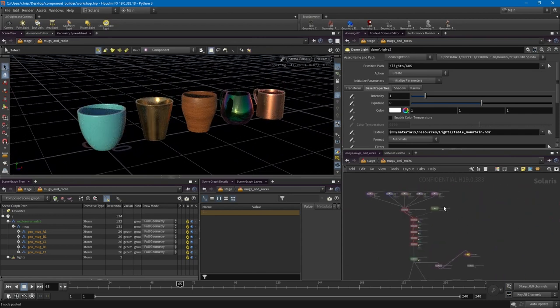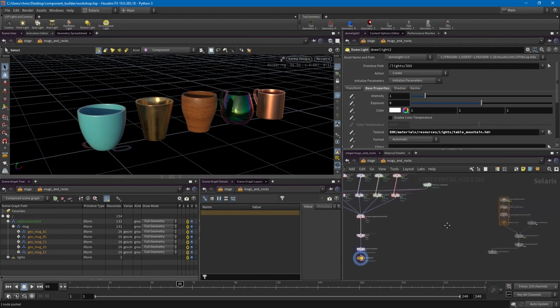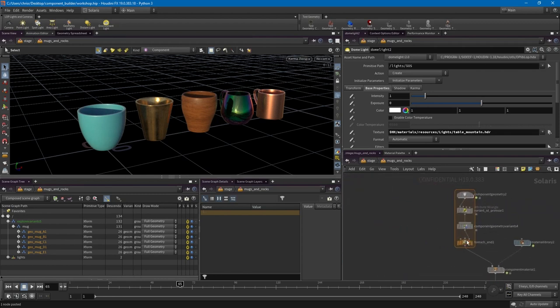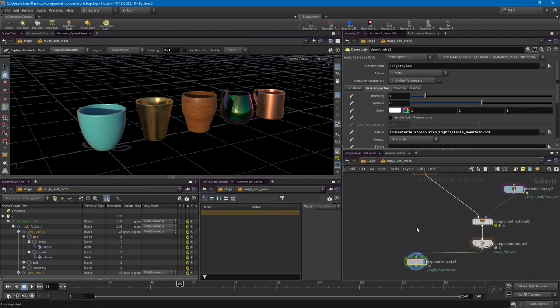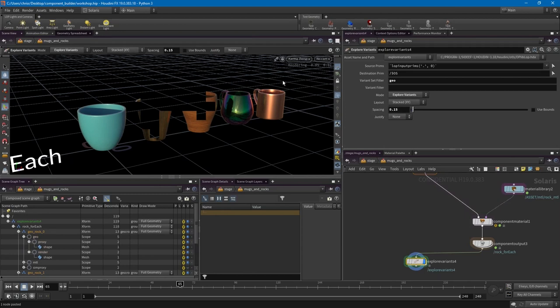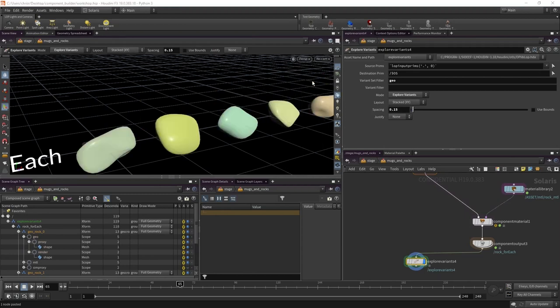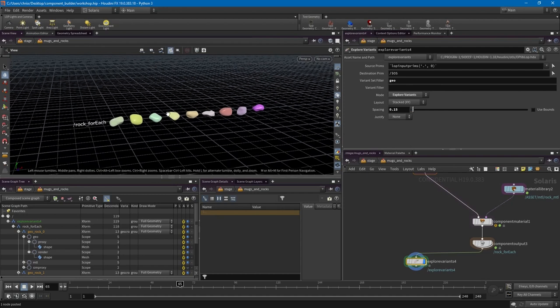In addition to our input style of geometry variants, we can also use a for each loop in LOPs to make variants. So if you wanted to generate, for example, rocks, let's come down here to our explore variants. And the rocks are just a bunch of rocks. They aren't necessarily hand modeled. They're coming from some procedural system.